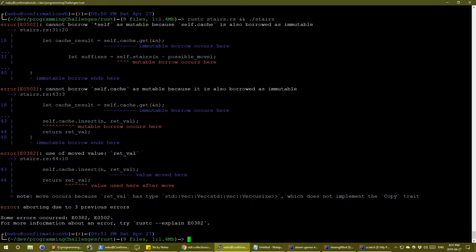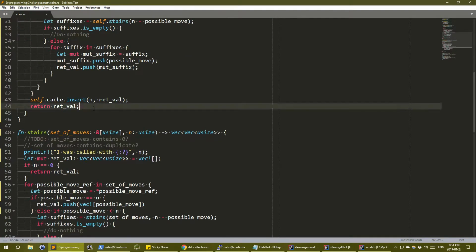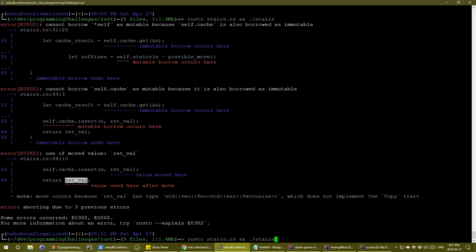Okay, here, line 43, 44. It's that I'm using the value red val after I moved it. For that, the way I'm going to fix it for now is I'm just going to use unimplemented, I can't even remember, just to make that error go away temporarily, and we'll come back and address that later.